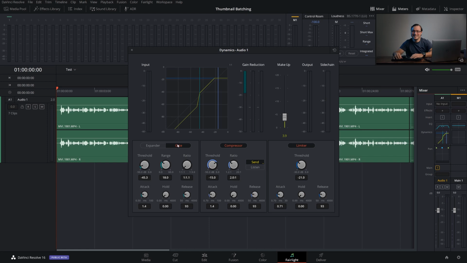What I typically do for my default dynamics is I set up a compressor, and sometimes I'll use a gate, sometimes I won't. It really depends on what's going on in the background. For this, I'm going to disable the gate, but I almost always have send on, and the reason why is because if I have background music, then it helps with auto ducking. I'm going to show you that in a couple of minutes.